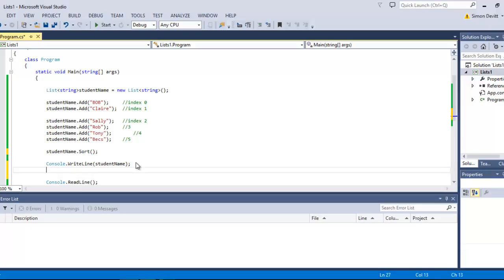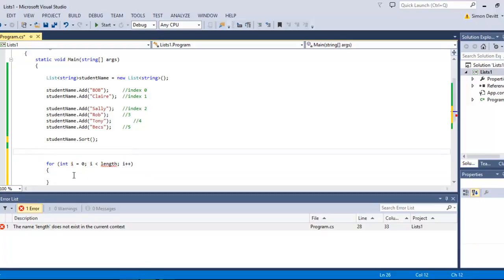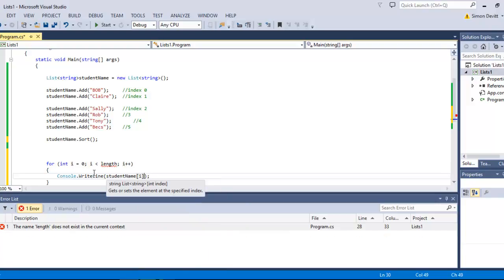Alright, so let's try and output the contents of this as well. We'll use a for loop to start with, and then we'll use the same method as we just said before. So there's our student name, and then accessing each of these, we're going to replace our hard-coded literal value with our variable.